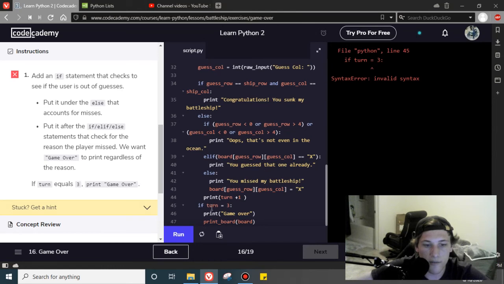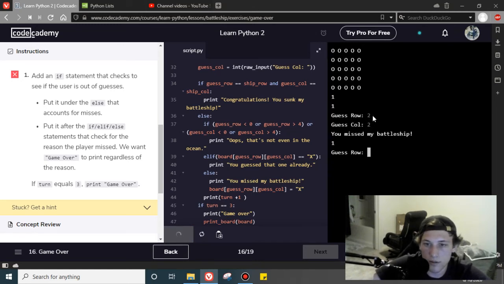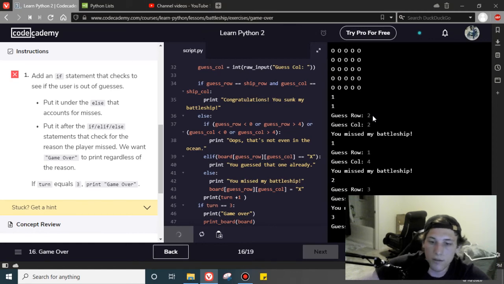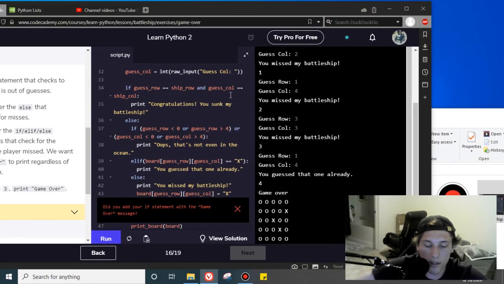No syntax error if turn is equal to. So we'll try 2. I guess that one is how many guesses I've used. 1 4. 3 3. So this is our third and final. 1 4. Game over. Did you add your if? What the? No, I got the game over. The game over message.